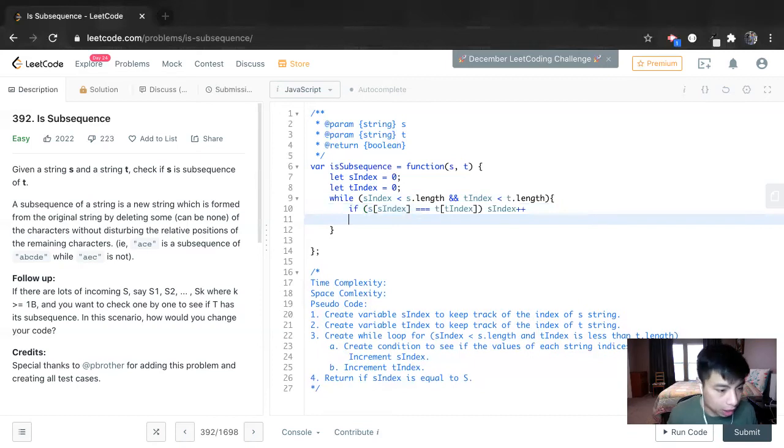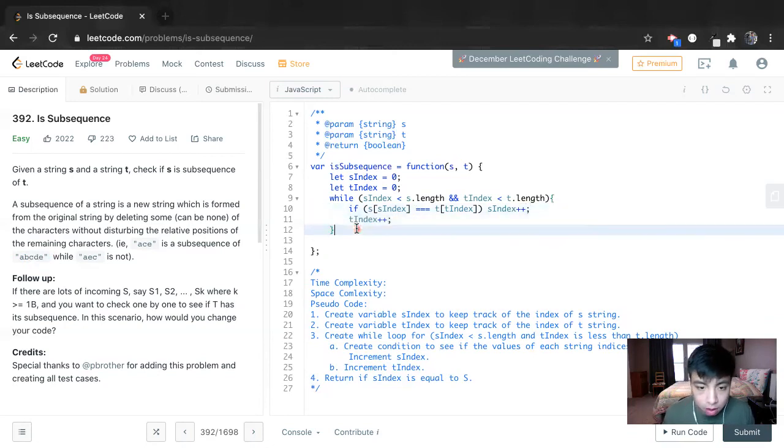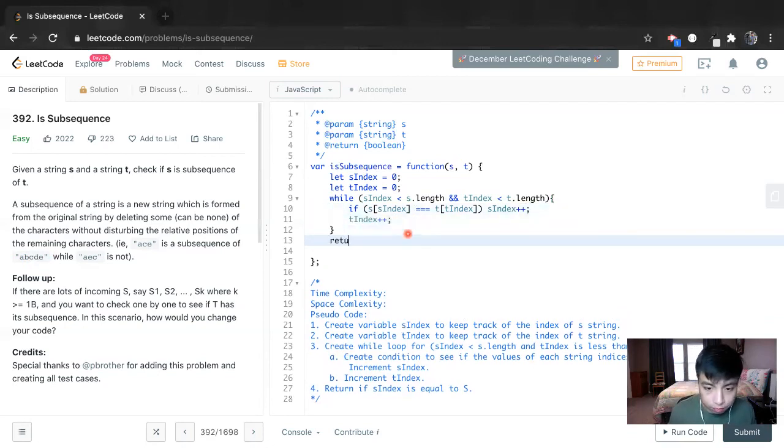And then if A goes to A, we increment, and if C doesn't equal the next one, it'll go to the next one until it does. So now we'll do T index increment. And now we'll return whether S index is equal to S length.